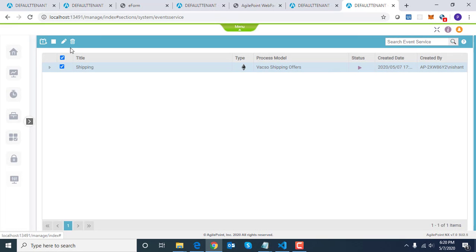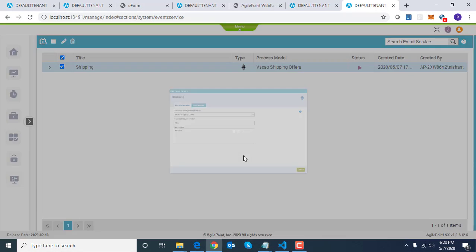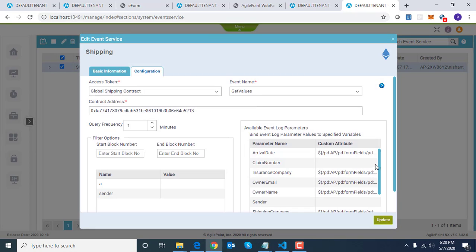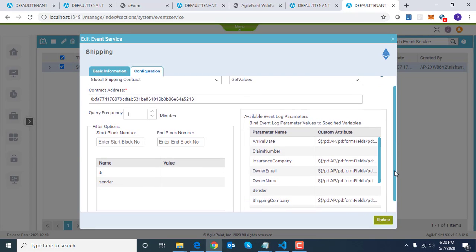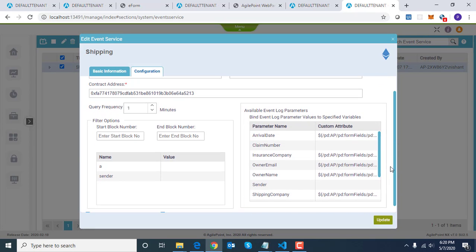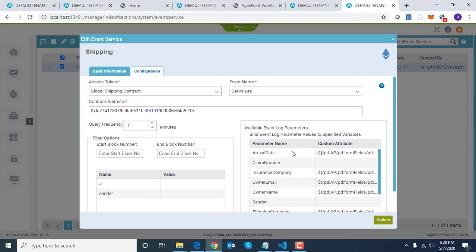So it might look something like this. If you see over here, I have mapped certain variables, and here's the smart contract it is reading. So we have the capability of kicking off a workflow when an event takes place in a smart contract. So it's a two-way communication.